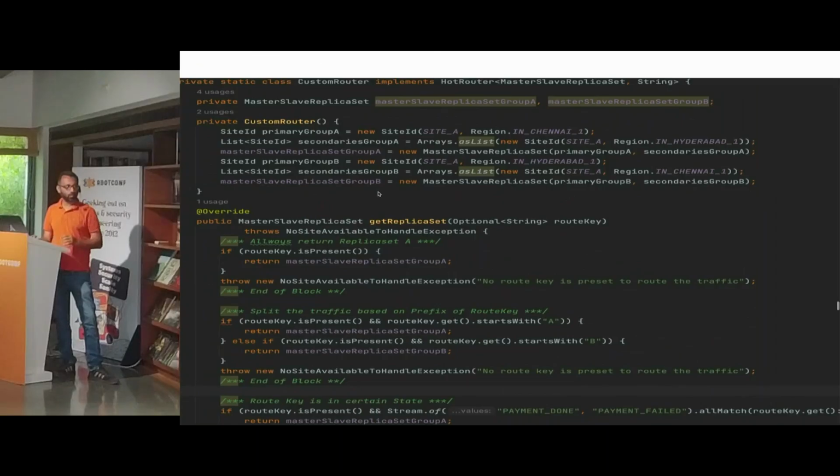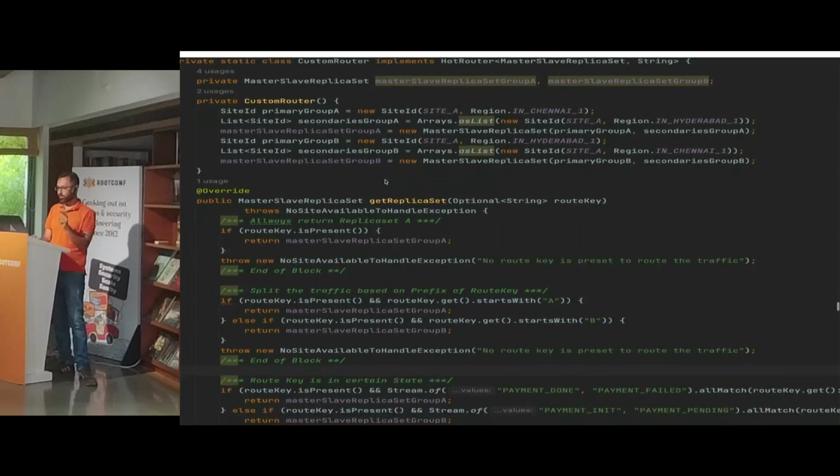Yeah, this is better. I can zoom in further, because otherwise I will not be able to show you everything. Yeah, so there are 2 replica sets. Group A means Chennai is the primary, Hyderabad is the secondary. Group B means Hyderabad is the primary and Chennai is the secondary. That's what these 2 replica sets say.